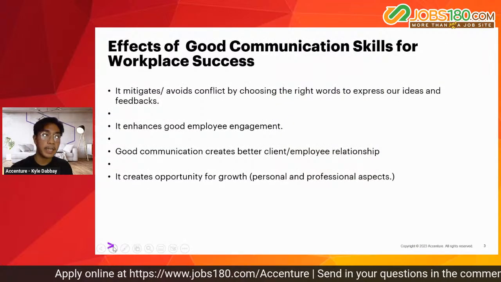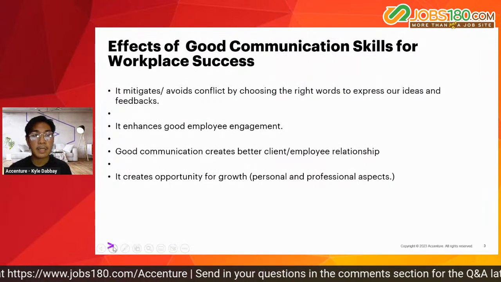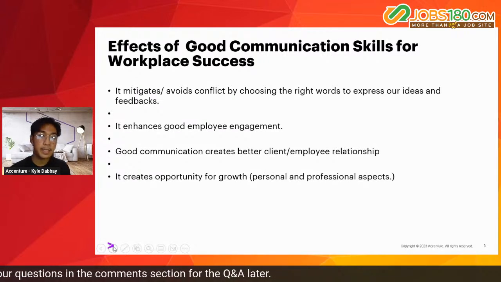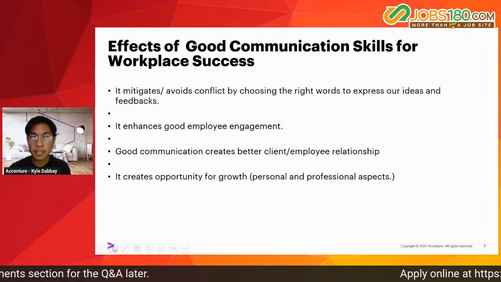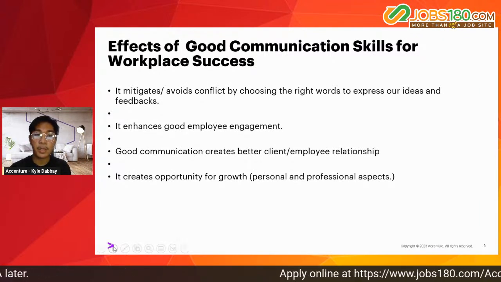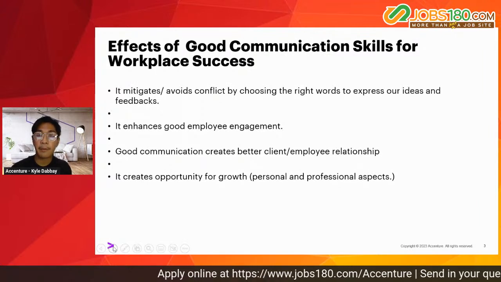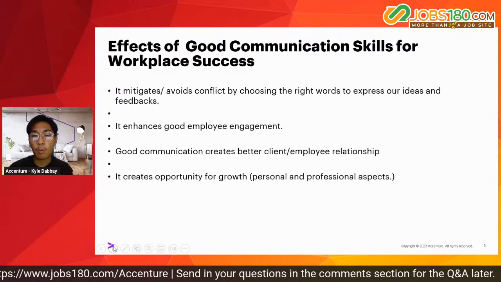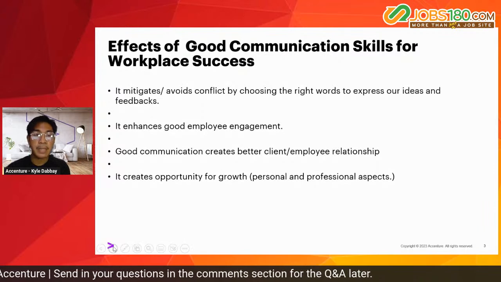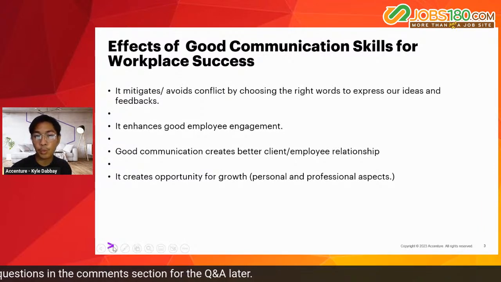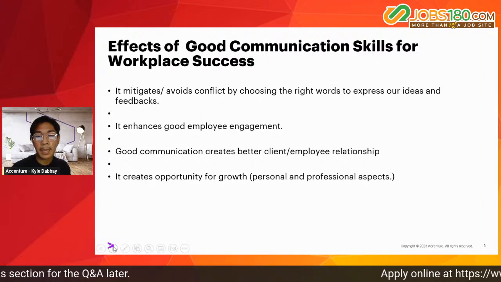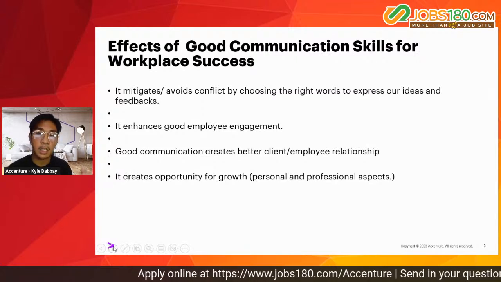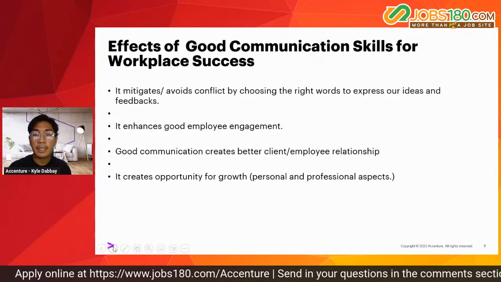All right. So next, these are effects of good communication skills for workplace success. So first, if you have good communication skills, it mitigates or avoids conflict by choosing the right words to express our ideas and our feedbacks. So sabi nga nila, it's not what you say, but how you say it. No? Sometimes we just have to choose the right words, no? Instead of again just saying what's on the top of your head. Sometimes you have to reconstruct it already in your mind before saying it to that particular person.